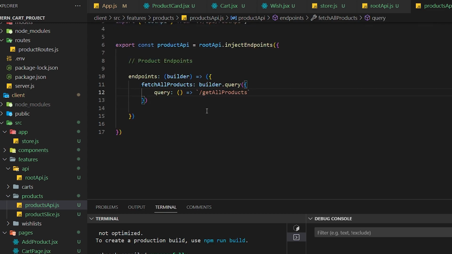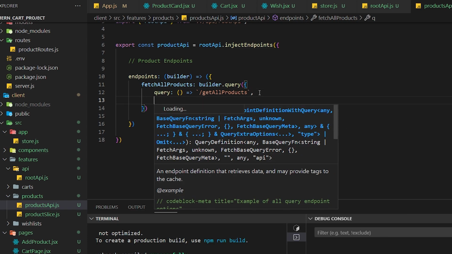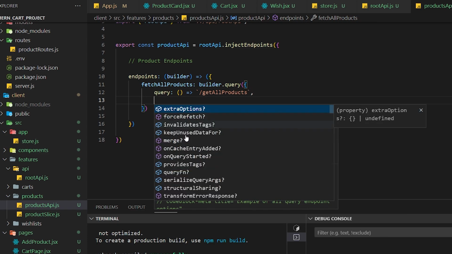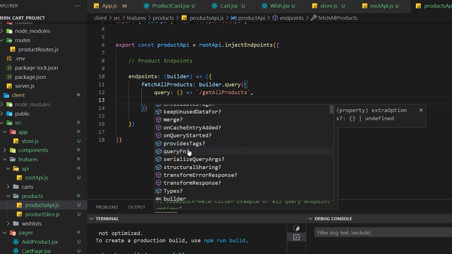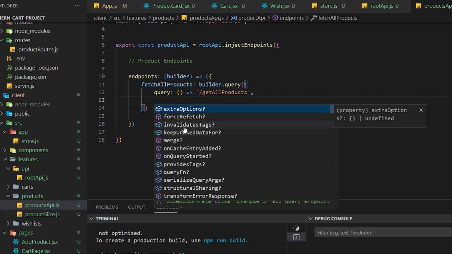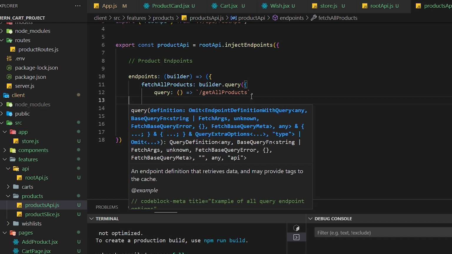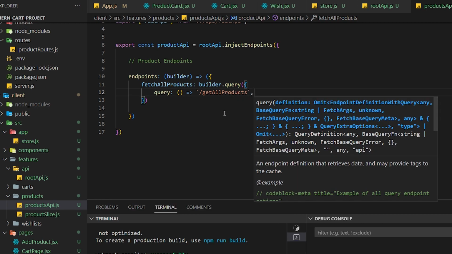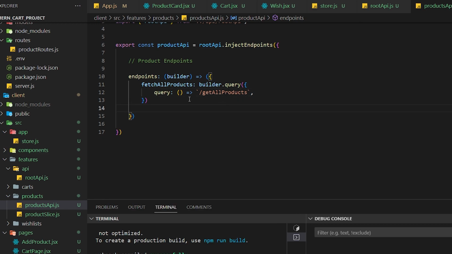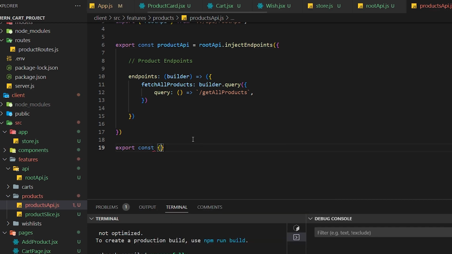Get all the products. And very simply, you can also just write another function here. If you press Ctrl+Space, you can have extra functions that you can add, like providesTags for the query function. You can do invalidatesTags, a lot of things. So you have a lot of features there, and I'm going to show you the manual cache update in this series as well. I hope you will understand it much better. Okay, get all products. So now what you need to do, you need to export const.